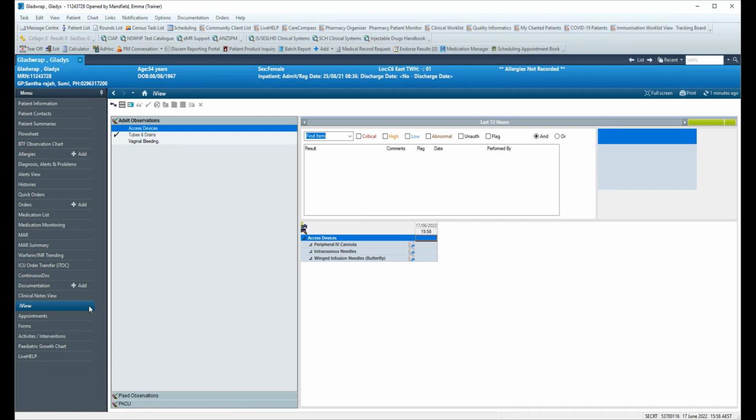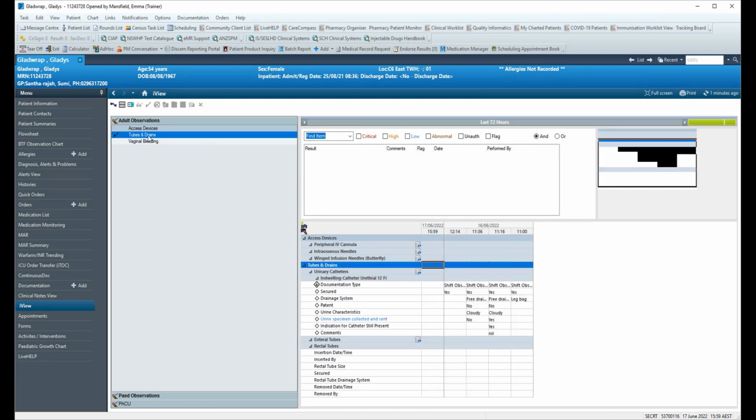In this scenario, we're going to locate the size 12 indwelling urinary catheter in iView to document a set of routine observations. Firstly, we would go to iView, which is located in the left-hand menu, to open up our bands. Here we can see we have our adult observation band. We also have our pediatric observation band. For the purpose of this scenario, we have an adult patient and we need to locate the size 12 urethral catheter. This will be located under tubes and drains.